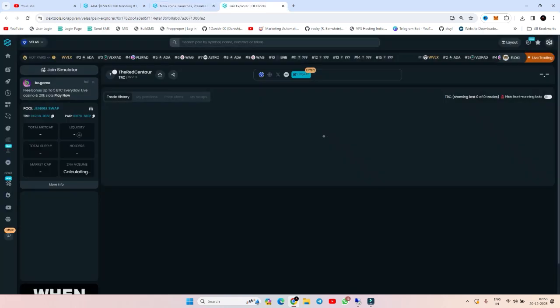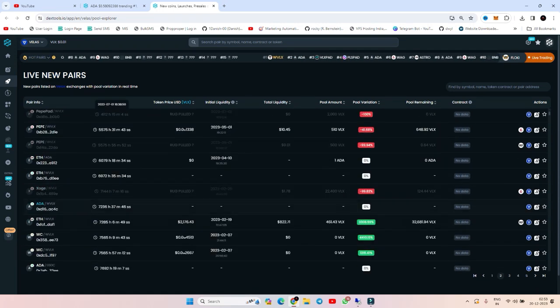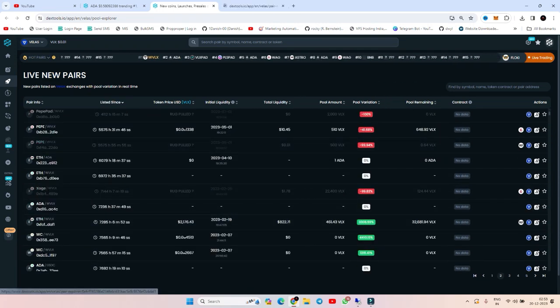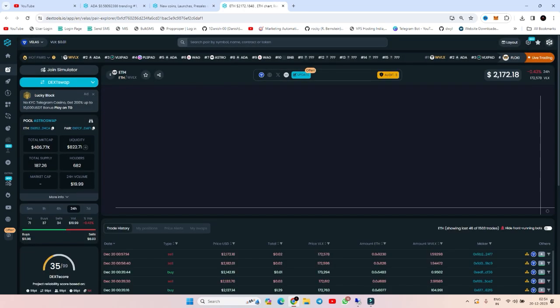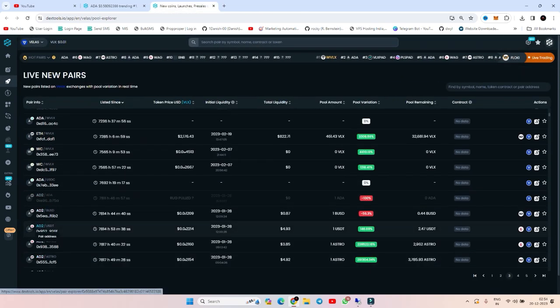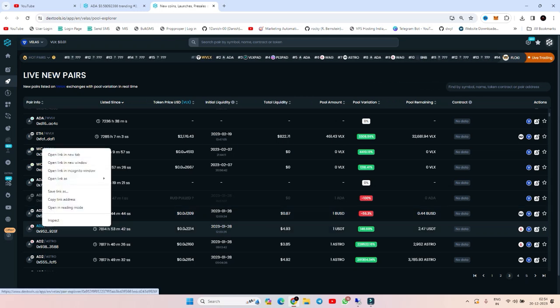First, let me open one and show all the details of the particular token. It has no data, so we will go a little lower. That one has some liquidity, a small amount of liquidity, 82. Okay, so we will open this one like this.